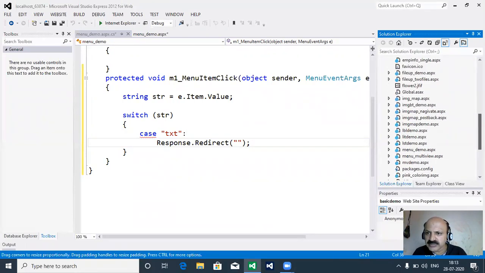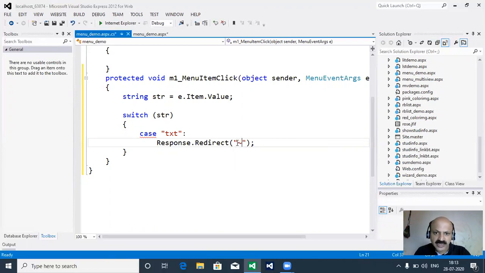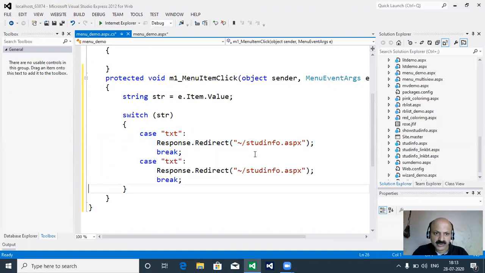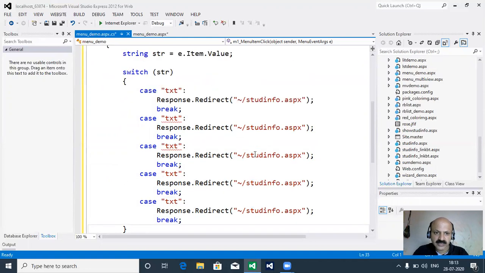So here in my previous demo lectures, I have so many demos. Here student info, yes, student info is there. So just tilde sign slash, the studinfo.aspx file, and then break the case with a semicolon. So our first case is now ready, and let us check. Here there is the studinfo.aspx file. This file is opened when we click on the text box. Okay, now the same way we can take the rest of the 3 standard and 3 rich.